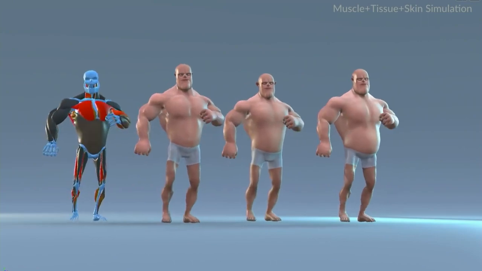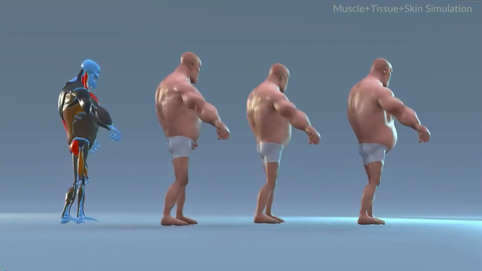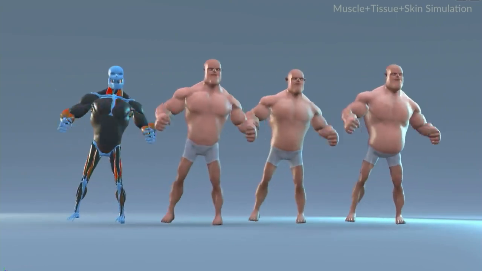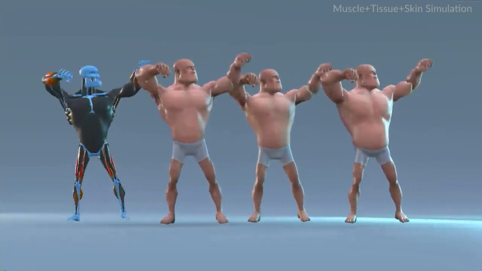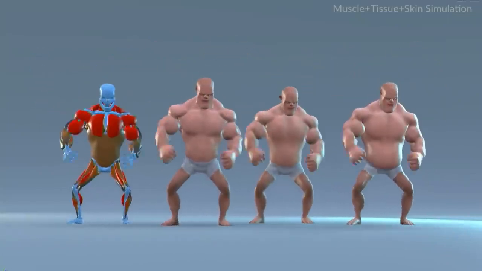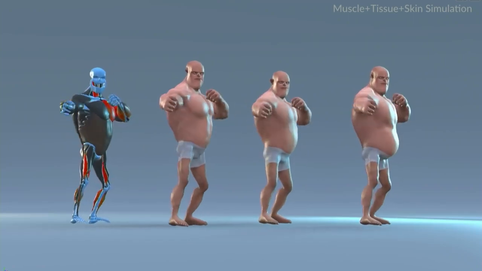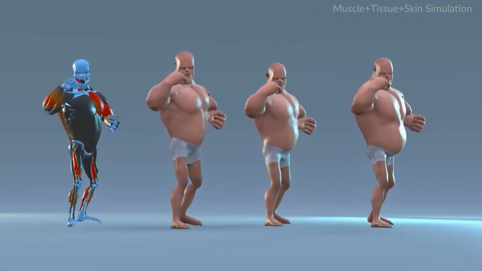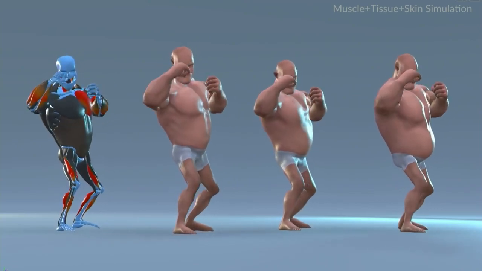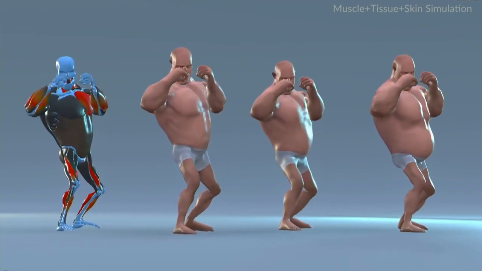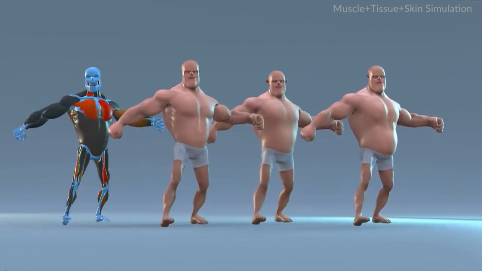So here's an example of how the simulation can be modified. On the left, you see the muscles animating and triggering, and then you see 3 versions of the same character with different levels of tissue or skin tightness. The first one being very close, the skin stays very close to the muscles, and then on the far right, the tissue being much looser, adding a lot more bounce and character to this character. So you have a lot of control over how these things come together.